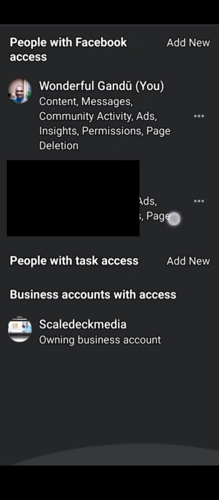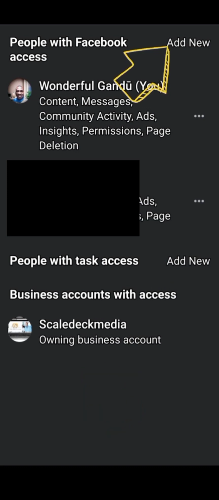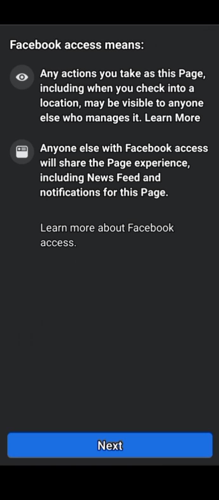Right now I have no one under the task access, and you can see this page is linked with this business account. So if you want to link a page with a business account, you need admin access. So you click add new at the top. When you click on the add new button, you see any actions and all that.